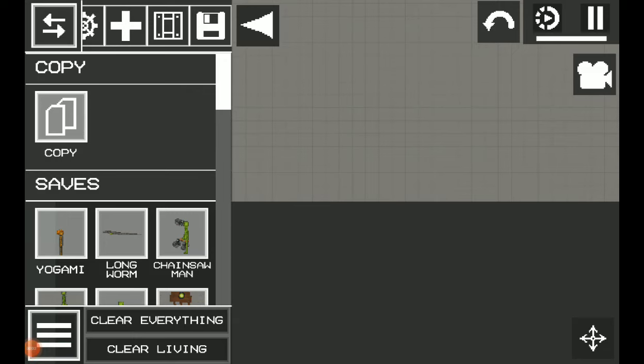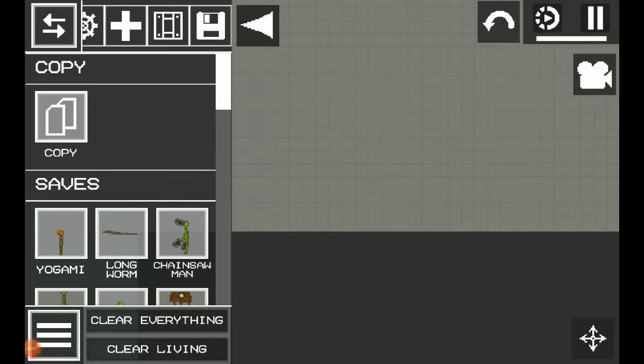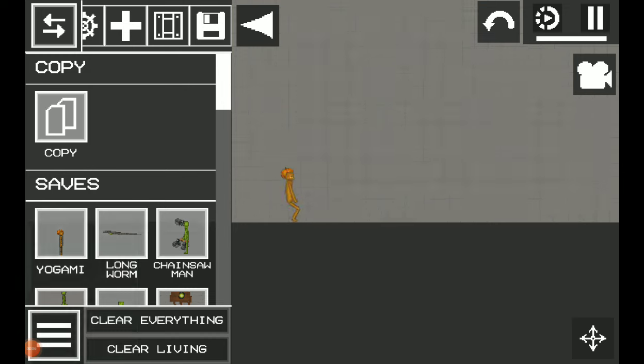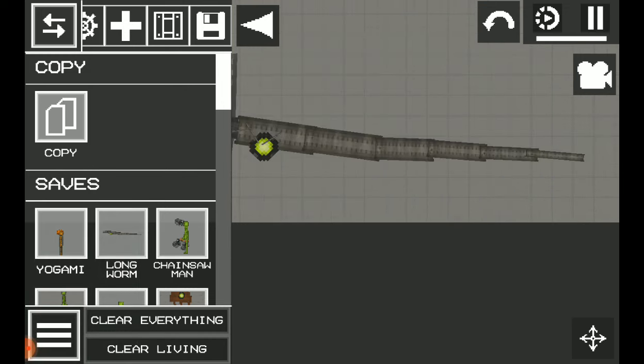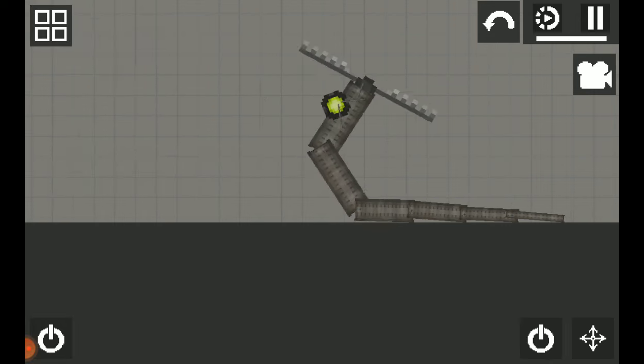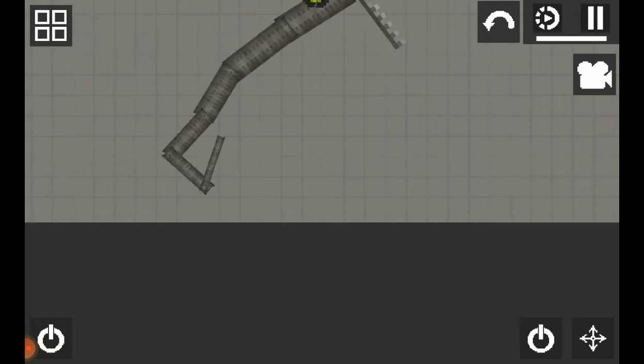Guys, today I'm going to be showing you all of my Melon Playground saves. This is your gummy. I don't know. And this is the long worm. I made it myself.